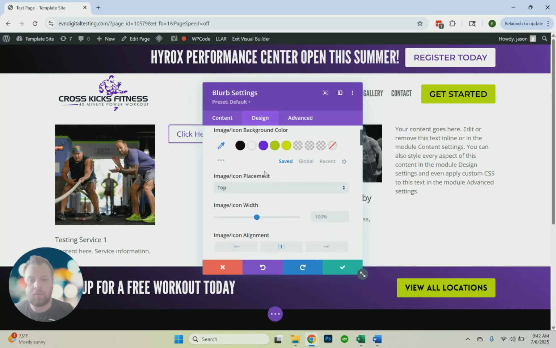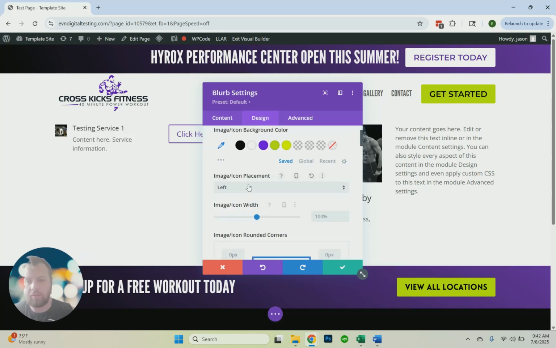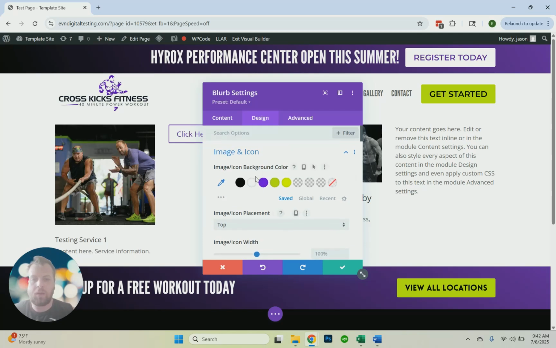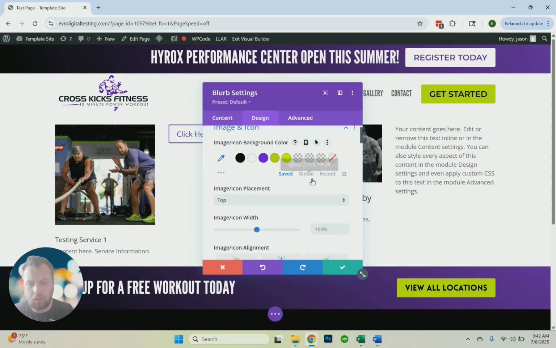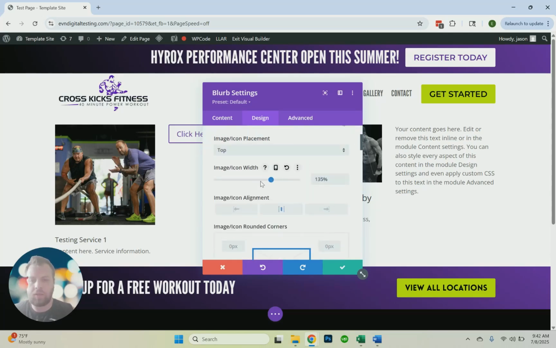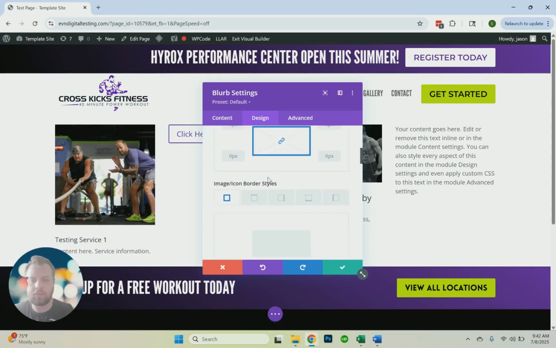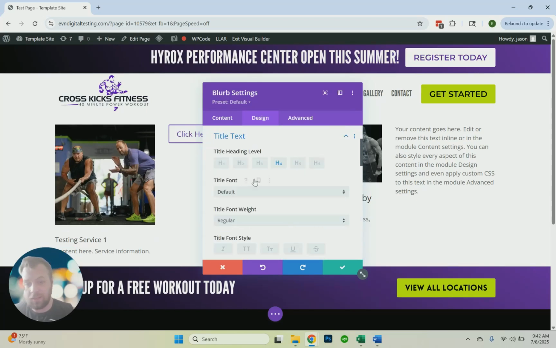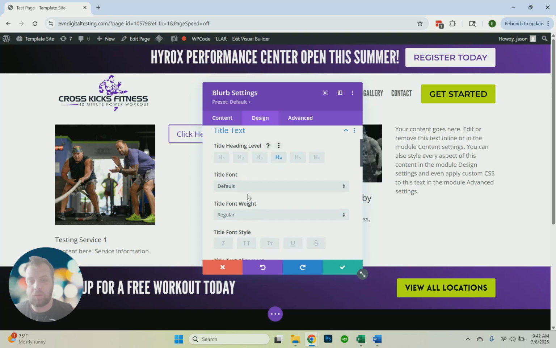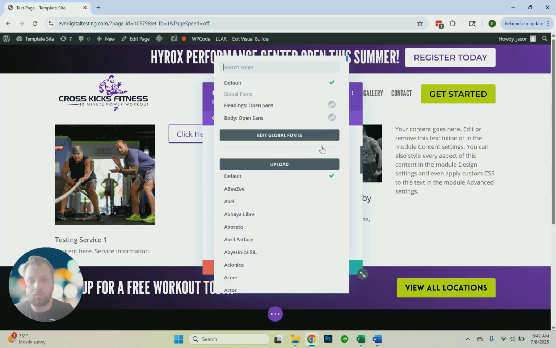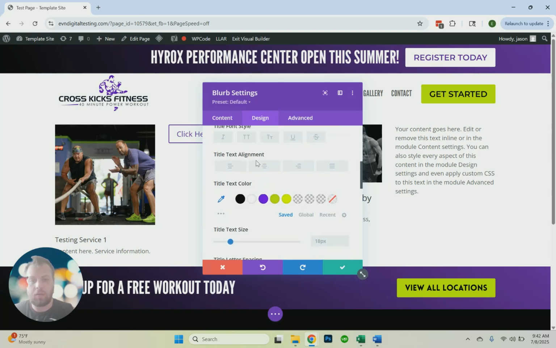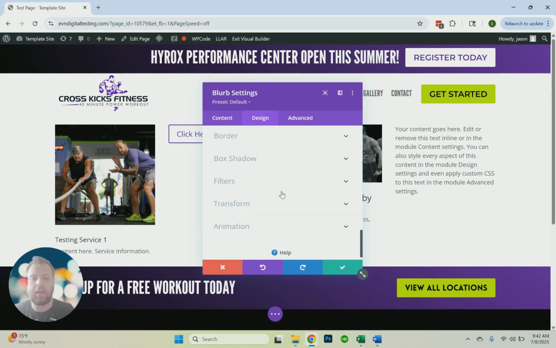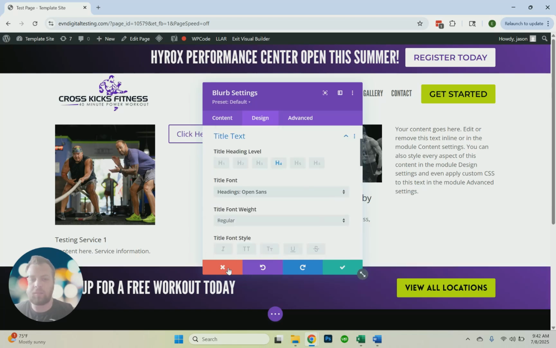We can make some changes to, we want it on the left, no, we want it on the top. You can add like a background if the image was a little bit smaller. You can change the width of it, placements, and then some border information, and then go into your title text. This is very similar to all of Divi, where you can put your global fonts in there, have your global colors here with whatever you want it.